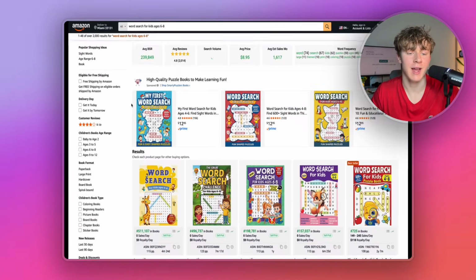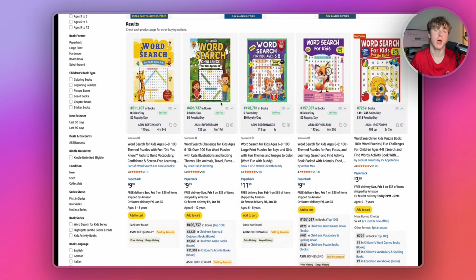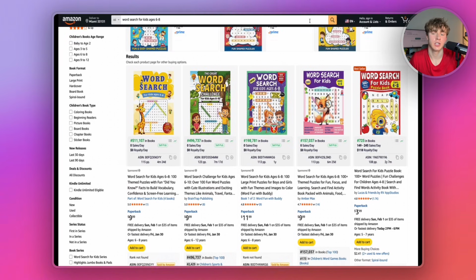Now, if we take a look at the top selling books here, we can see that most of them are actually self-published. Now, I'm using a few different browser extensions here. I'm using one called BookBeam, which is paid, but there is a free version of it as well. And I'll also be using another extension called KipScout.